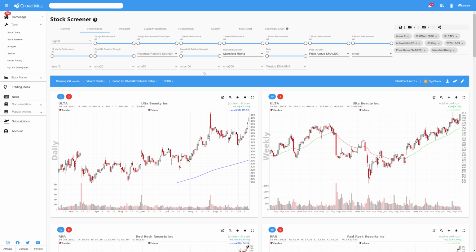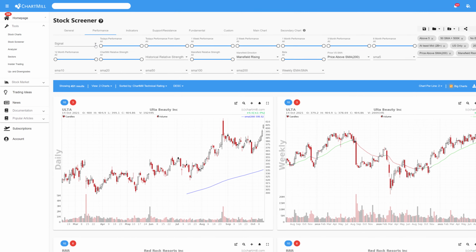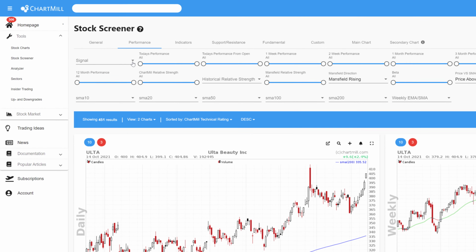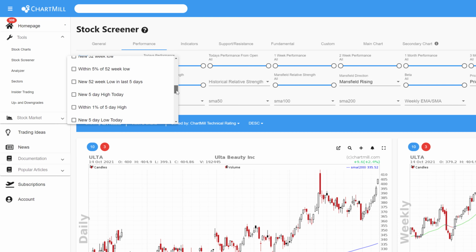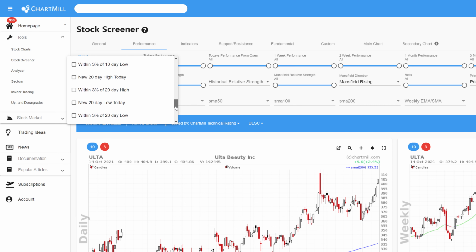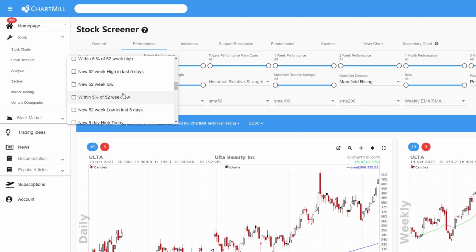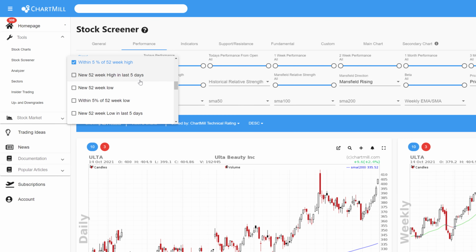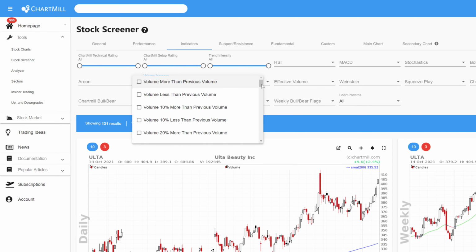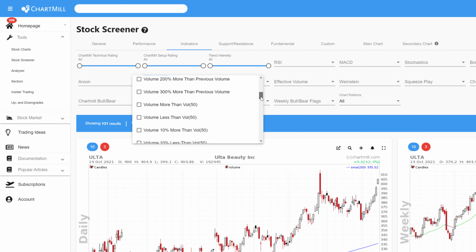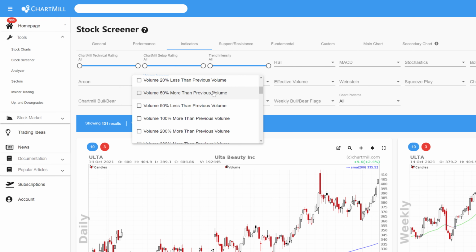In this example, I am going to add two more filters. The first filter also comes from the Performance menu and is located under the items Signals. I select that the price of the stock should be at a maximum of 5% of the highest 52-week price. Now I'm going to add a volume filter via the Indicators menu. From here, select Volume Increase and specify that the volume must be at least 50% higher than the volume of the past 50 days. Let's have a look at the results of this filter.